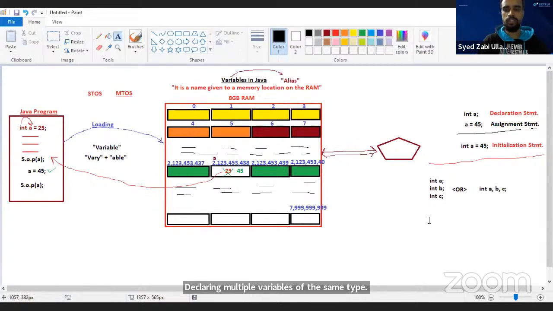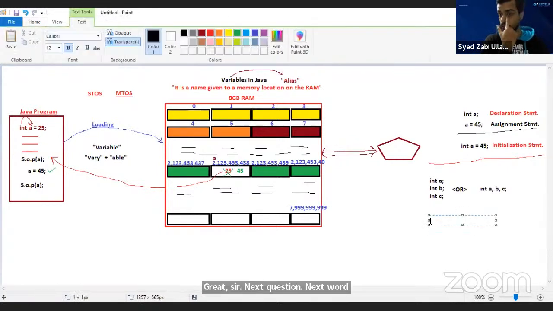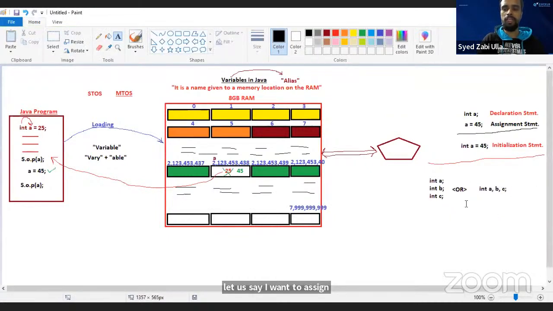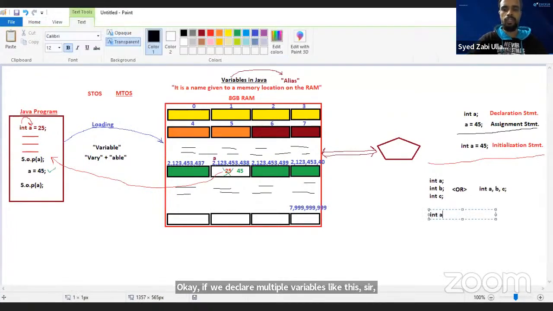Next, let us say I want to assign a value to all of these 3 variables. If we declare multiple variables like this, sir, is it also possible to perform initialization? Yes, it is possible. See, here also we can say int A is equal to 10, B is equal to 20, C is equal to 30. So declaring as well as initializing multiple variables is also possible.